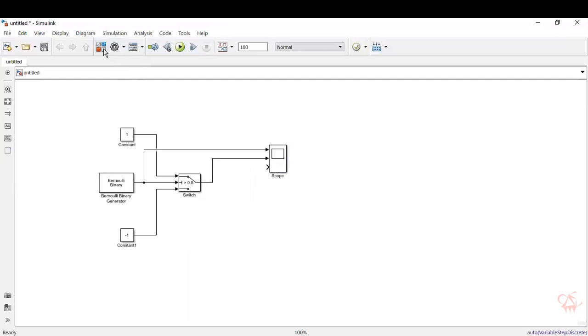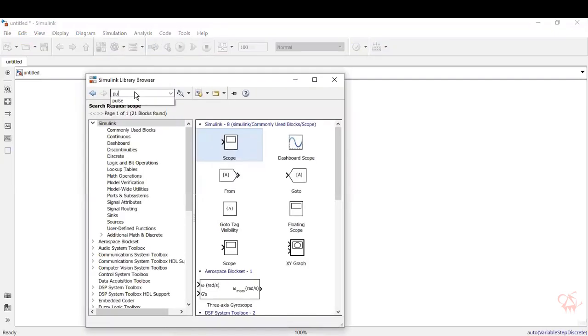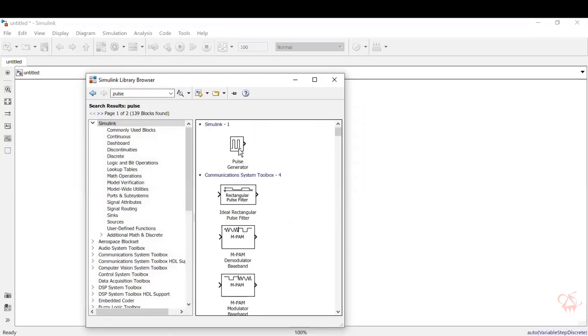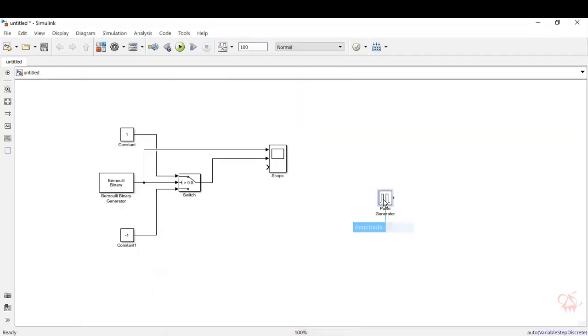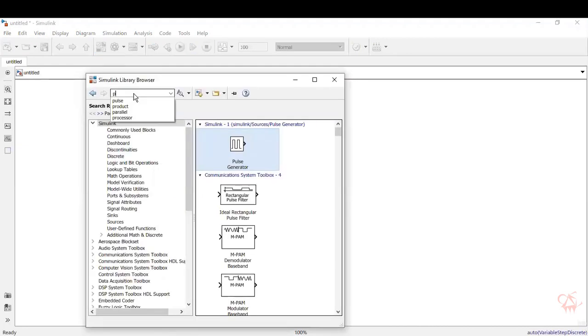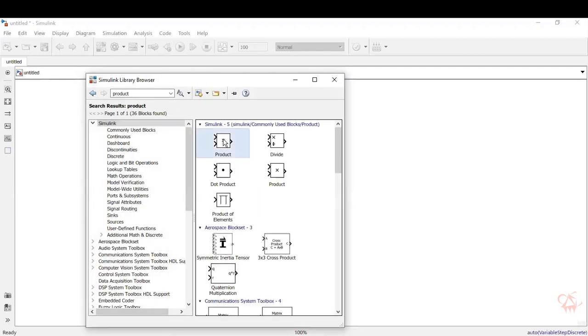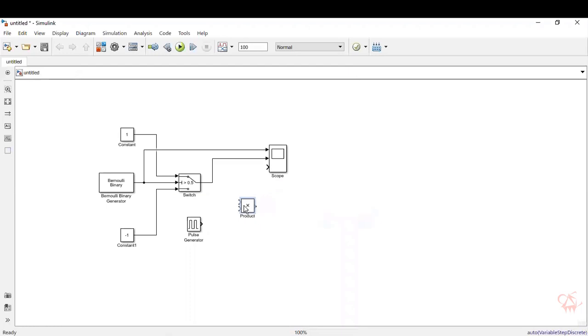Now you will have to take a pulse generator to generate pulses of half the time period to generate an RZ signal. So just give pulse, and you have a pulse generator. Click and drag it and place it over here. Now what I said is we need to multiply these two signals. So we'll take a product block. You can even give multiply, it will give the same set of blocks available. So here there's a simple product block. Take it, place it over here. Now one input is the pulse generator. One more is our NRZ signal.